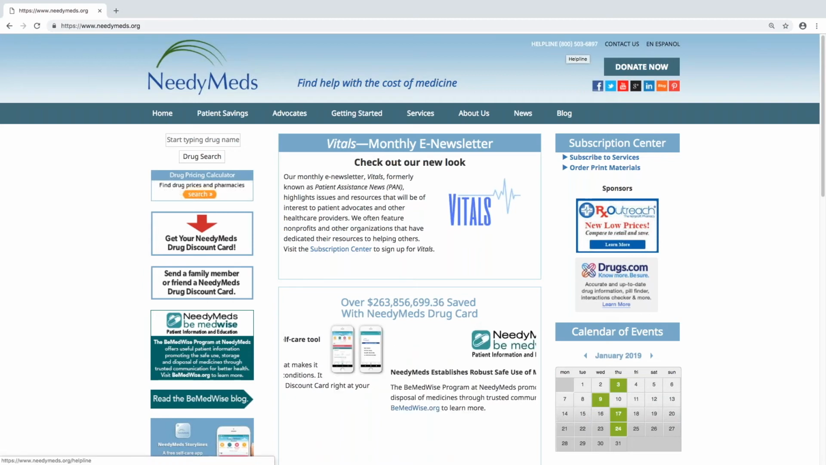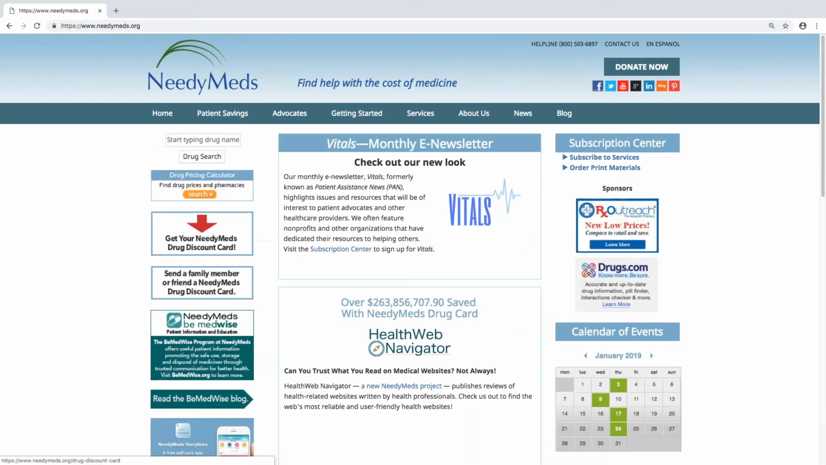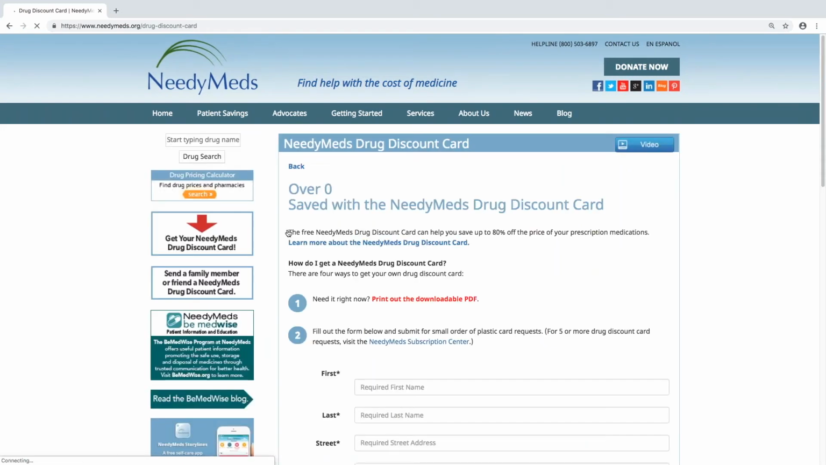Under the Patient Savings tab, there are a couple of links to the NeedyMeds drug discount card on the top left-hand side and the bottom right-hand side. But right from our home page on the left-hand side, you'll see a box with a red arrow that says, Get your NeedyMeds drug discount card, and you can request one right from here. You can print one out by clicking on this downloadable PDF. You can complete this form and then choose a design.